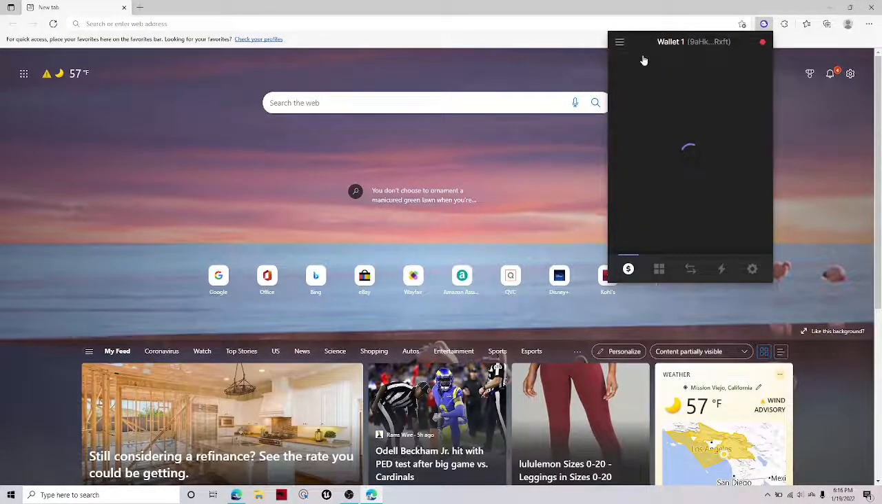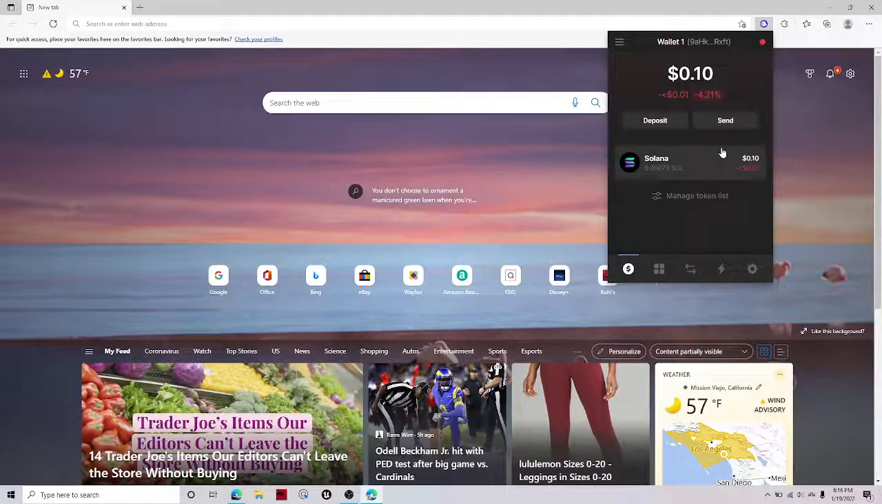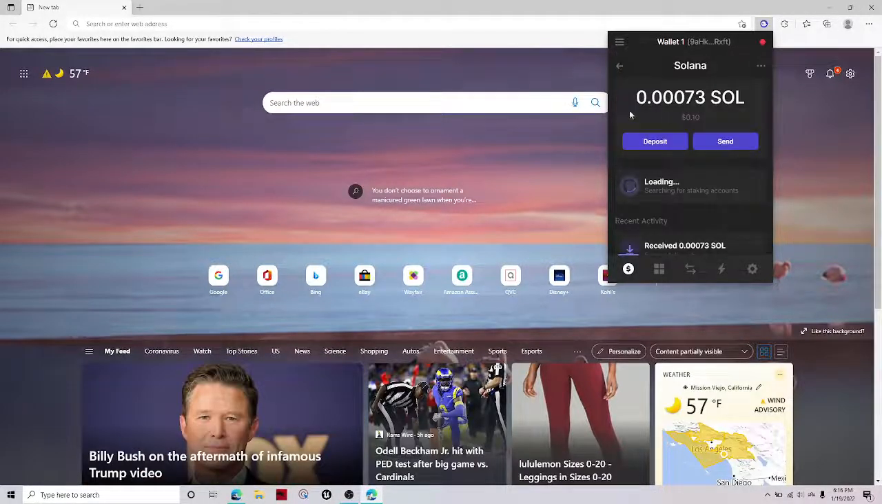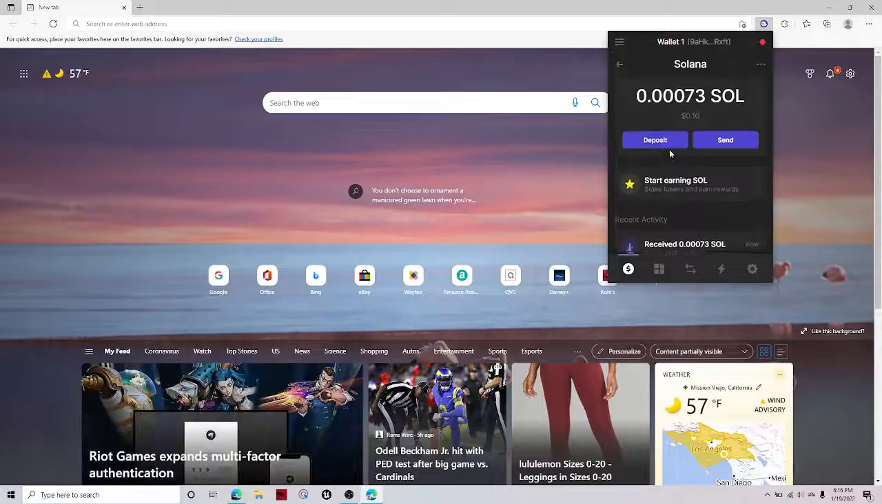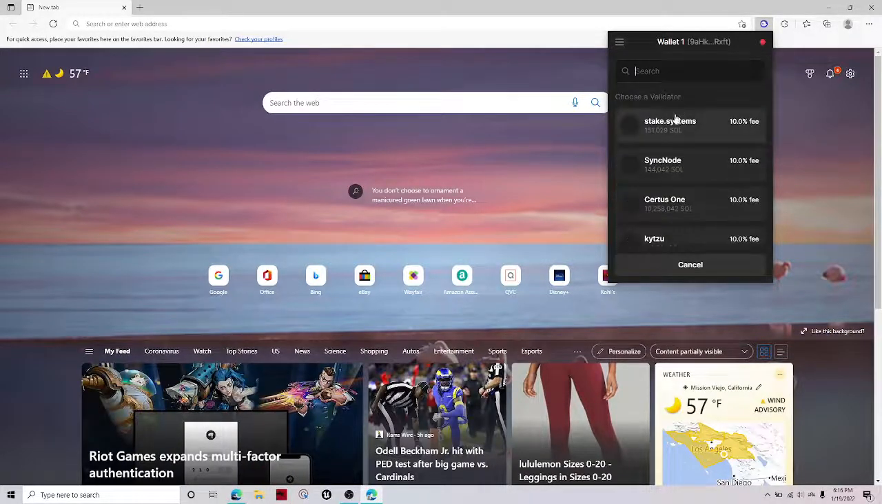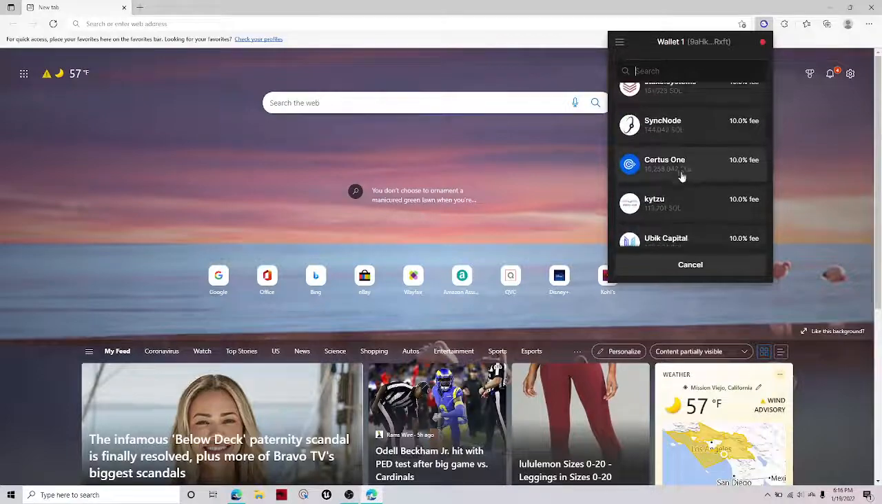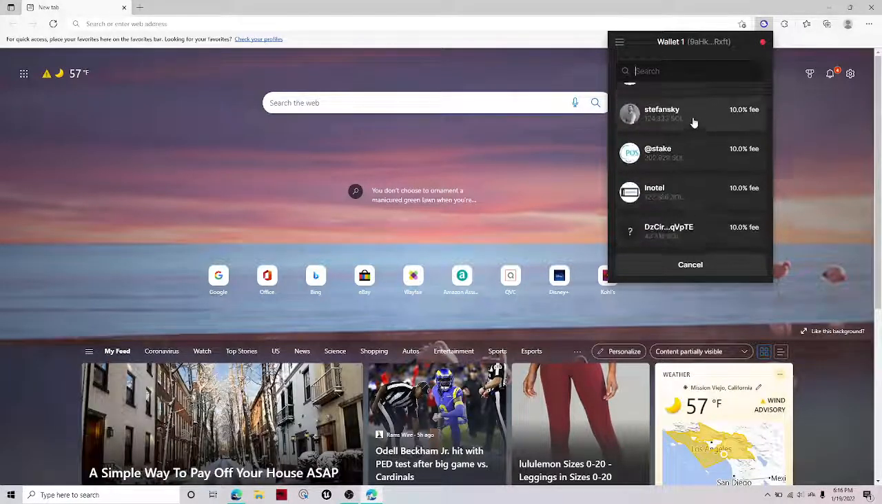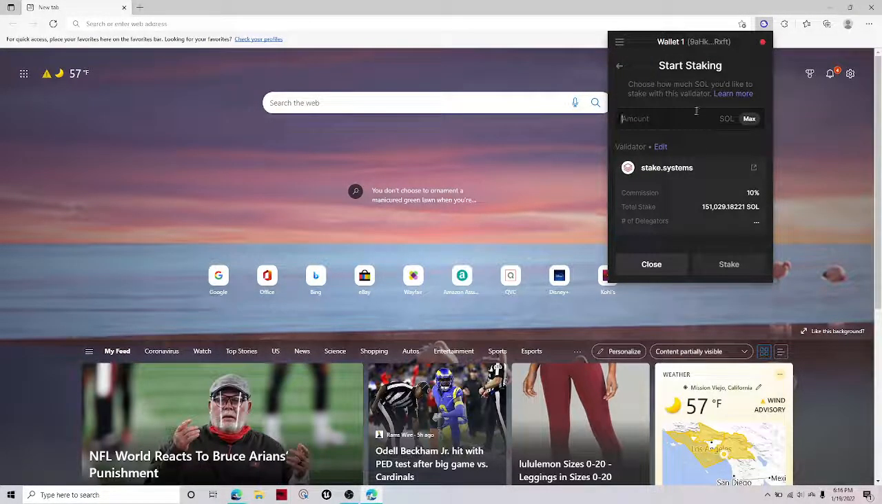So now what you want to do is open up your wallet, click on your Solana, and just wait, start staking Sol. And then I would just recommend doing the first one you see, stake.systems.